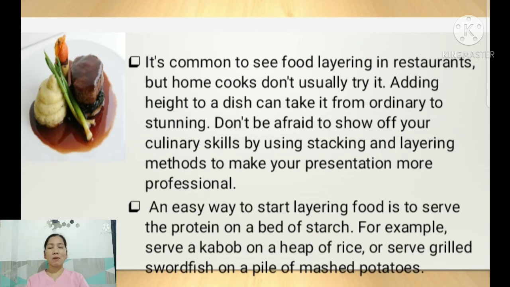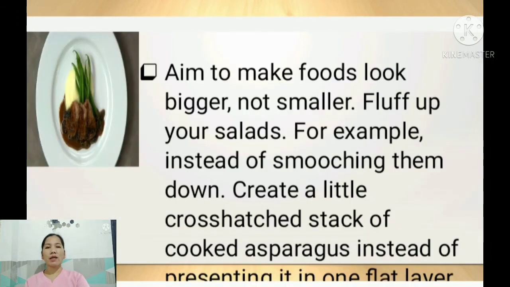Yan, mas magandang tingnan kapag pinapataas natin yung pagkain, but not to the point na kapag ginalaw mo naman ay mabubuwal na. An easy way to start layering food is to serve the protein on a bed of starch. For example, serve a kebab on a heap of rice or grilled swordfish on a pile of mashed potato. So, dapat kapag tayo magle-layer, syempre, ang ilalagay mo sa ilalim ay yung mas malaking food item para may mag-hold nung height.